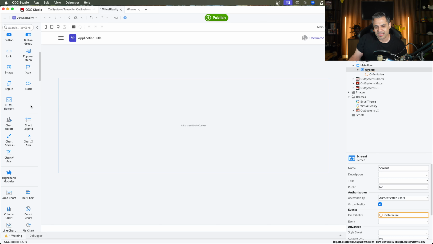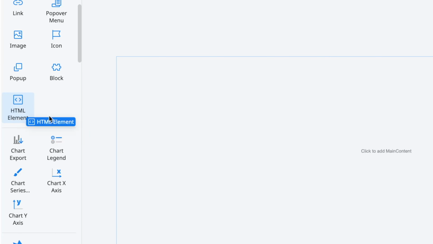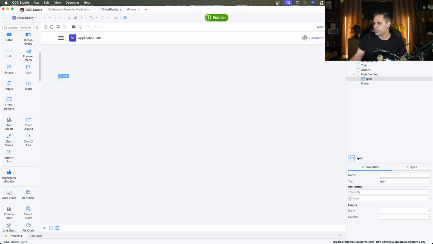Now with that import statement done, we need to start building the elements of our virtual reality scene. So we have to start with a scene. So we're gonna scroll down to HTML element. We're gonna drag that into our scene, and it's gonna give you a span. And I personally like working with this in the widget tree because it makes it easier to structure the HTML that we're trying to mirror. So we'll go ahead and do that.